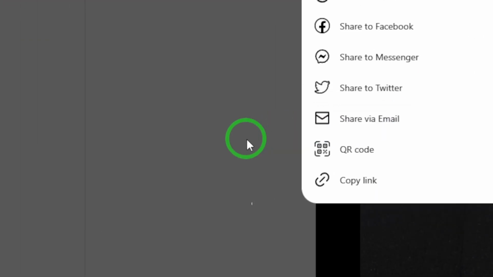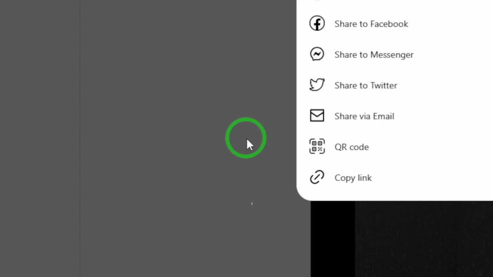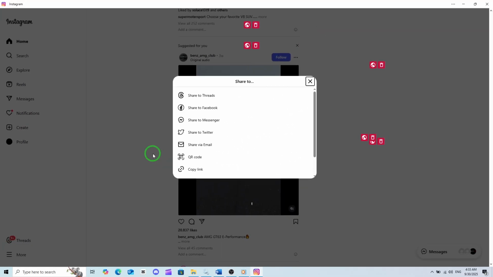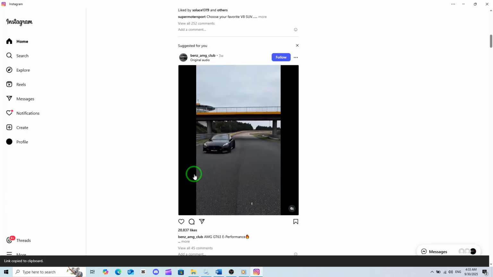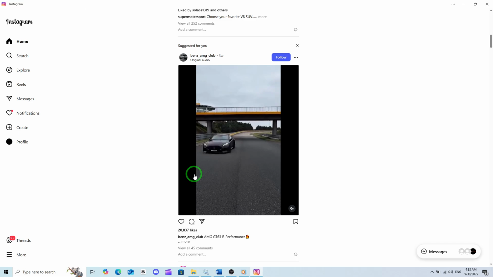After selecting Share To, Instagram will give you a few different ways to share. Depending on your settings, you might see options like copying the link, sharing directly to other apps on your PC, or sending it inside Instagram to a friend through direct messages. Pick the method that best suits what you want to do. For example, if you simply want the link to paste somewhere else, choose Copy Link. If you want to share directly within Instagram, select a contact and send it right from there.